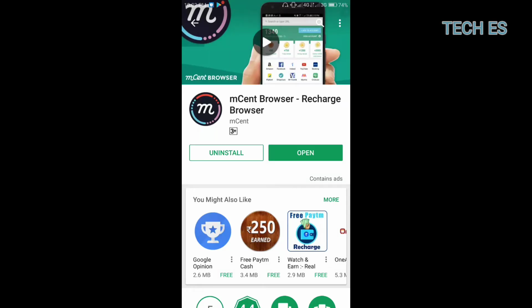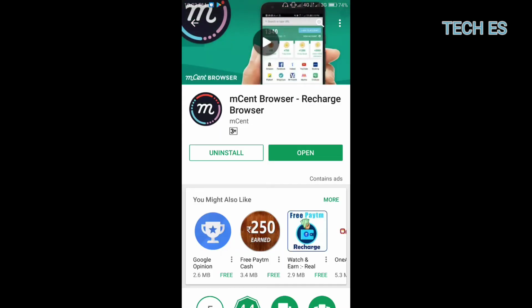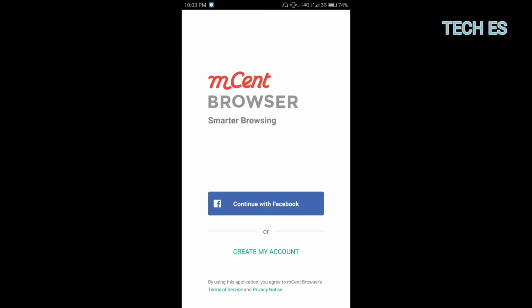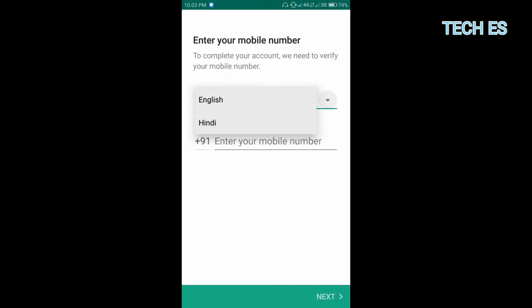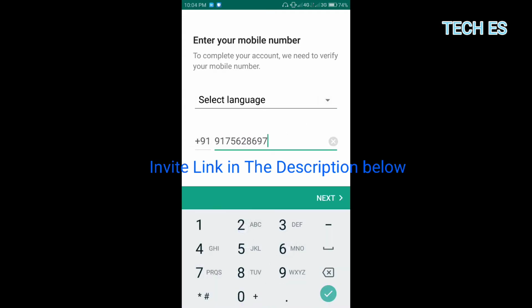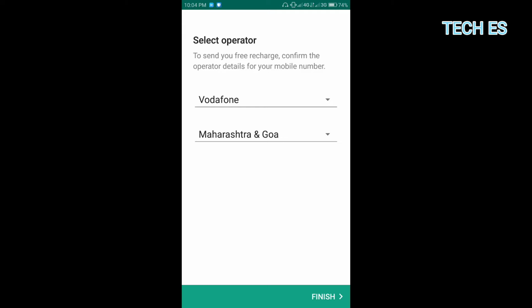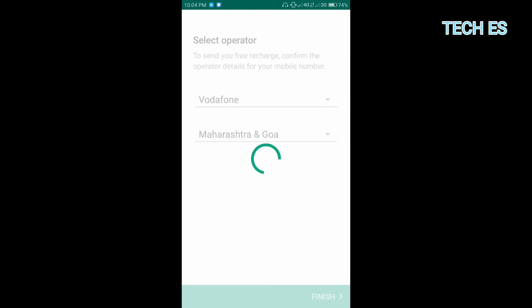So friends, this is the mCent browser and I already downloaded this application on my phone. Now I open it, and here we are seeing, and I'm logging in. Now I create my new account and select the language. I prefer English. Click to confirm. We are on Vodafone, Maharashtra and Goa. Select your operator and go to finish.